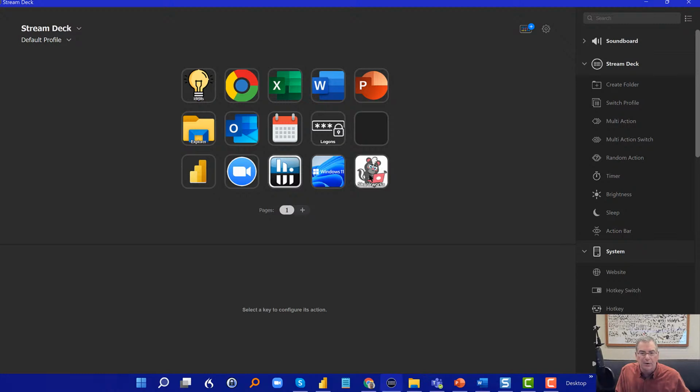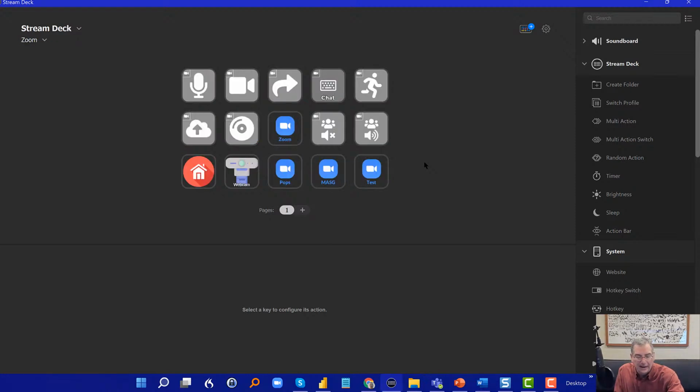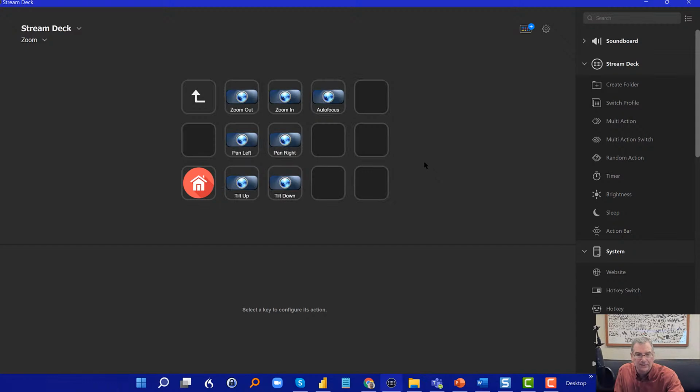These are profiles, and in Stream Deck, profiles are the top level of organization. Profiles are groups of common functions. What I've got here is a Power BI profile, and you can have an infinite number of profiles. We're going to get back to the Power BI profile, but I just want to show you quickly the other ones. So this is a Zoom profile. And then here is a drill down into my webcam, so I can control that.